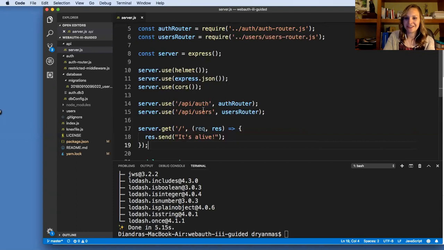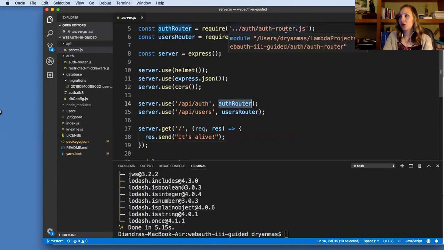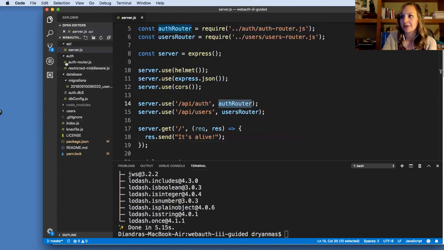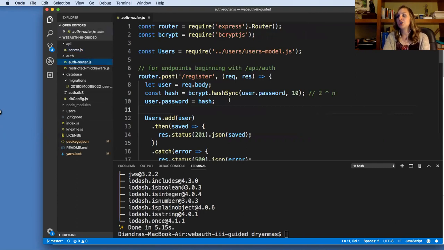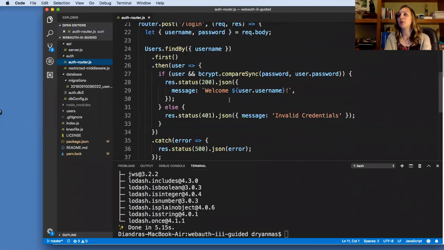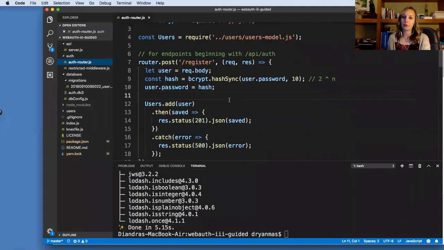I see someone's pointing, a couple people, or just one person has pointed at the auth router. So API auth, this is where login and register are going to live. And notice that this points us towards the auth router, which is in this auth router file. So let's check that out. And sure enough, we see the register and the login endpoints in here. And this is exactly where we want to be.